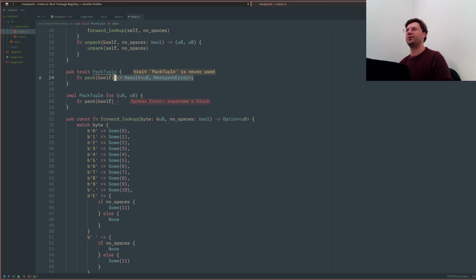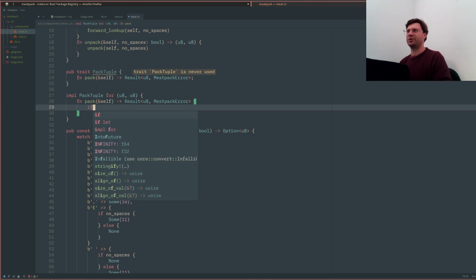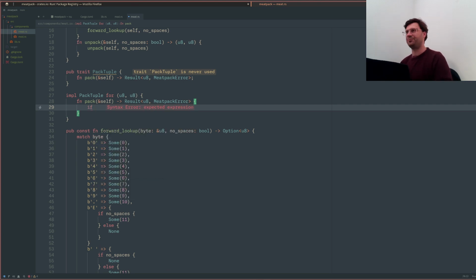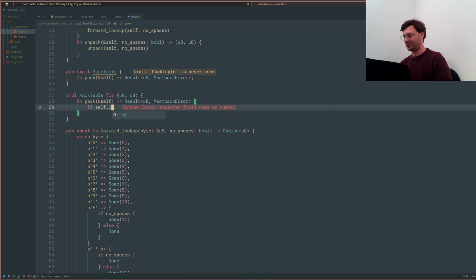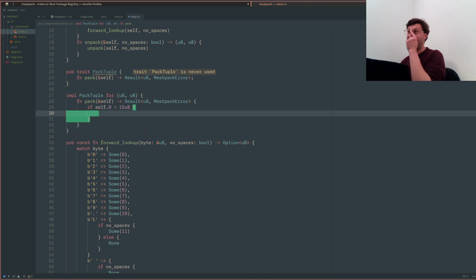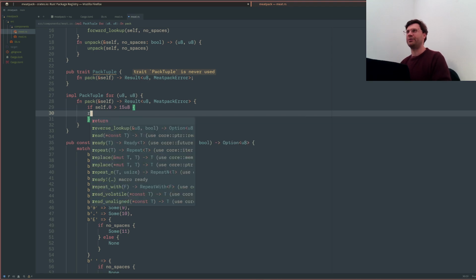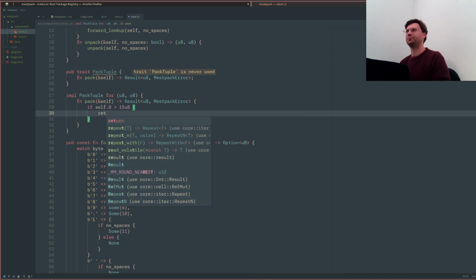Copy that result over. And the first thing is we're going to try the pack. Well, first thing we're going to do our checks. So for the first byte, if it's greater than 15 U8, so it's not in our valid range of effectively U4s, then we'll return that error that we've just created.